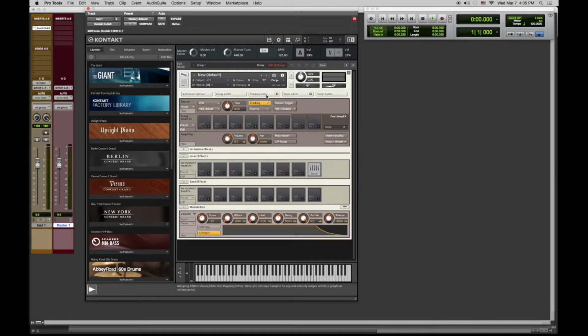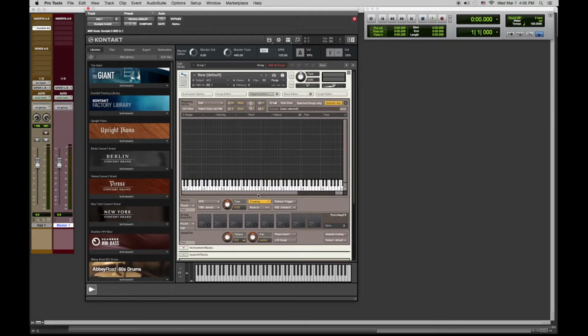So in order to do that, we need to select Mapping Editor, which is right here in the middle. That brings up a window that shows another keyboard. This is the one that is used for the mapping, and a grid above it. What we're going to do is drag our samples onto this grid, and that will assign them to the keys on our keyboard.